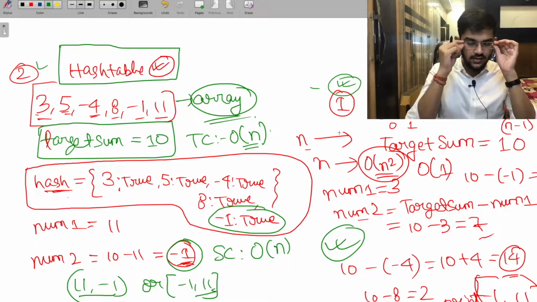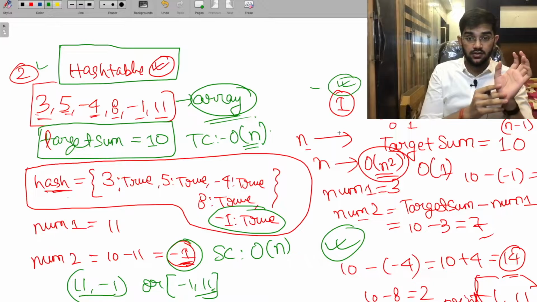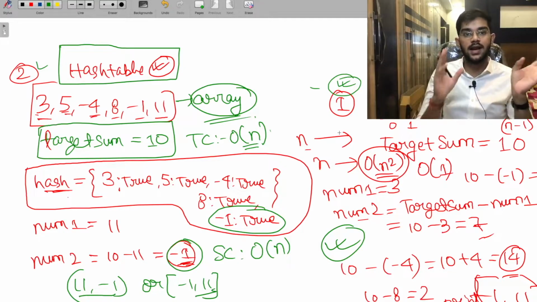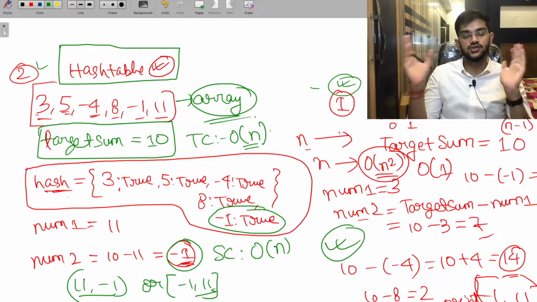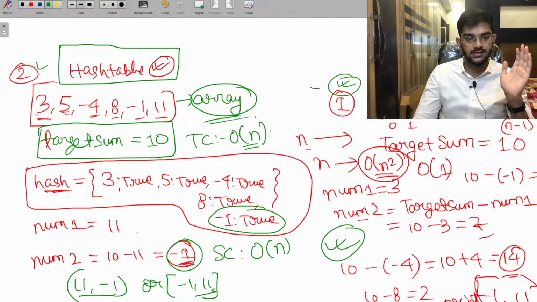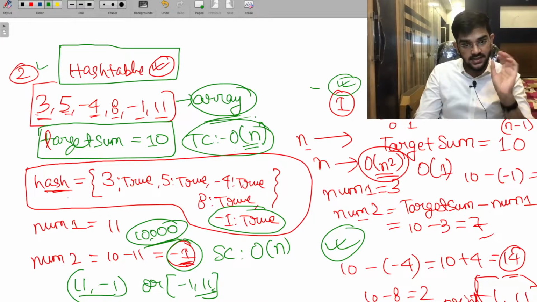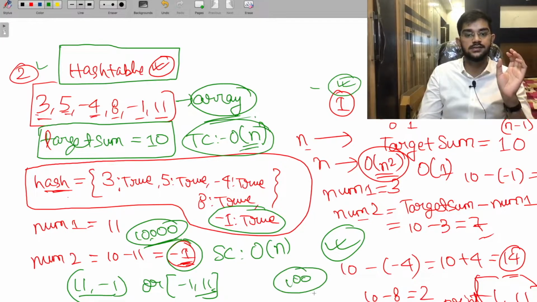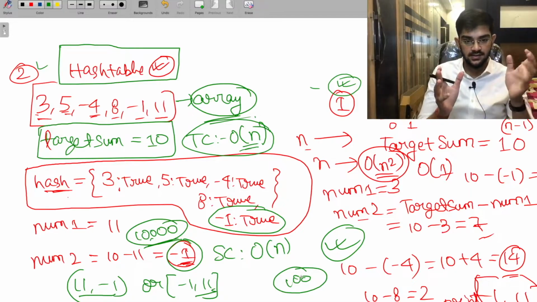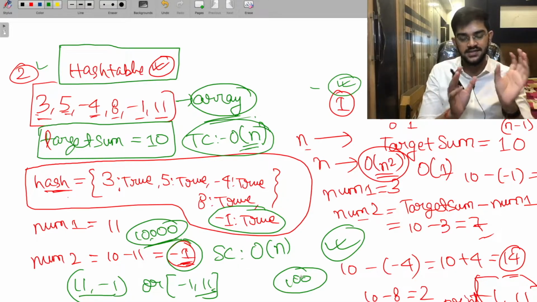So consider the n value is 100, right? The first approach will run at max, in the worst case, 10,000 times, if I'm not wrong. So that's 10,000 times. Perfect. And even in the worst case, the second approach is going to run for 100 times. You can kind of make sense here of the improvement in the time complexity part.